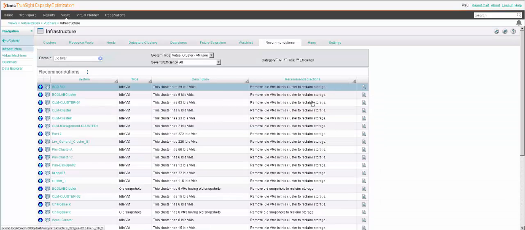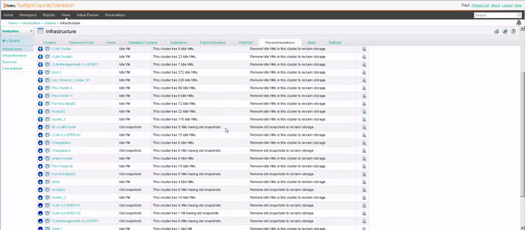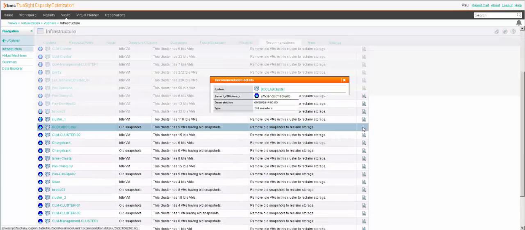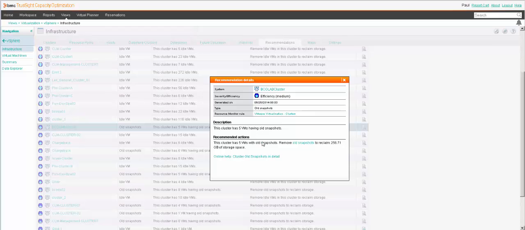Now let's drill into the detail for an old snapshot VM recommendation. This recommendation shows a savings of about 256 gigabytes. These types of recommendations help you be more efficient for your vSphere environment.